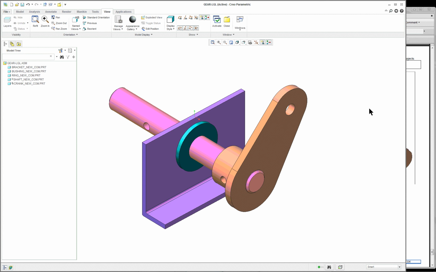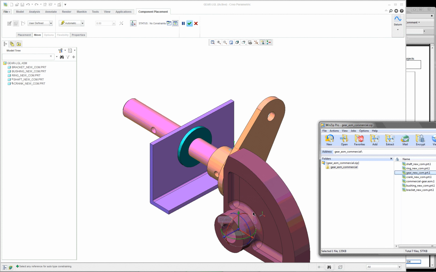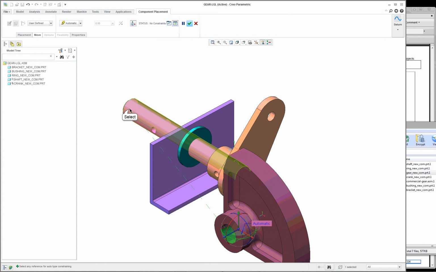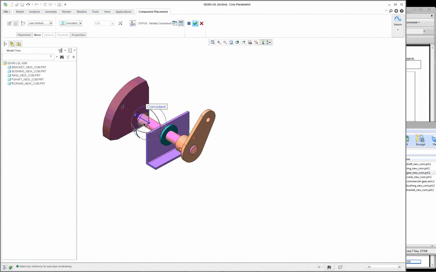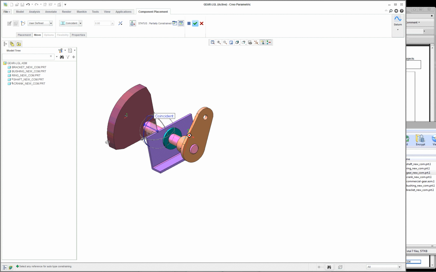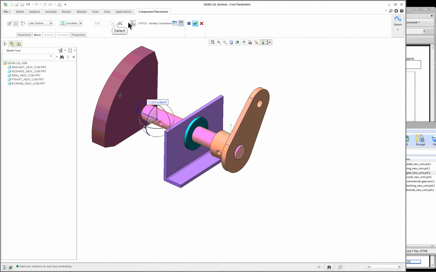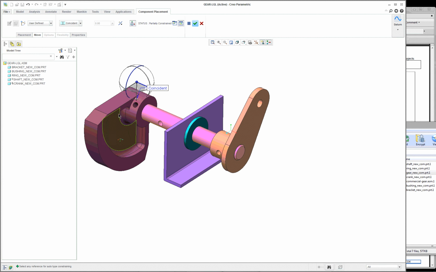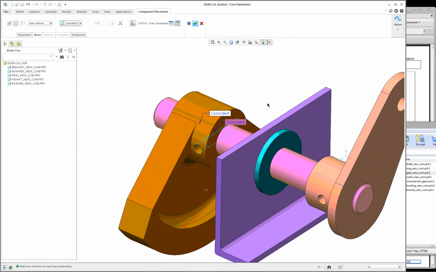Next one is going to be the gear. It doesn't have the gear teeth on it, just the representation of the gear. And I'm going to select the two, insert, and then drag it to the other side. Now one of the things I could do here is I could flip that, like so. And now I'm adding my next constraint. I will pick the two holes coincident, and again I have to change that like so.